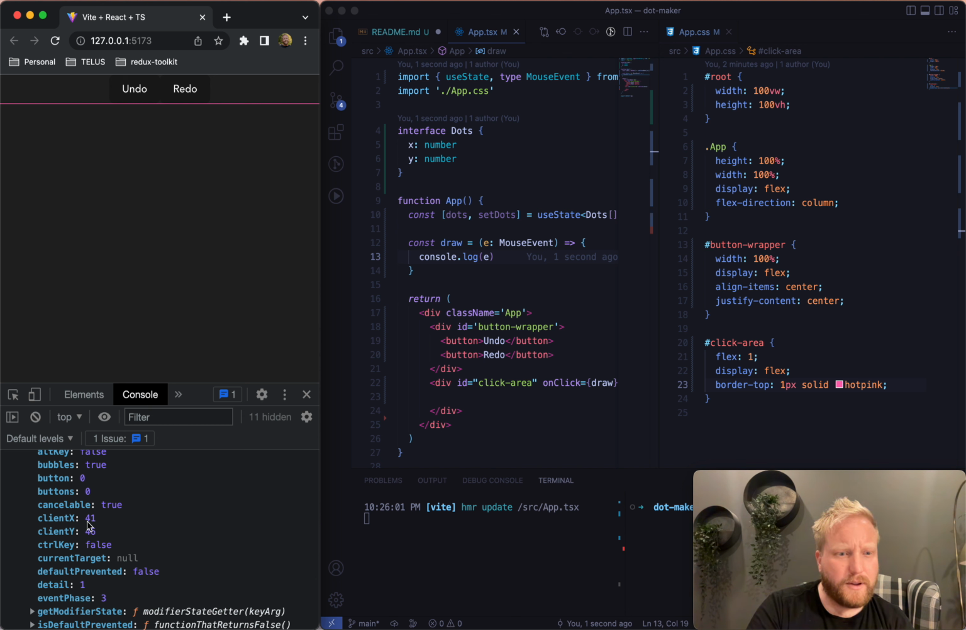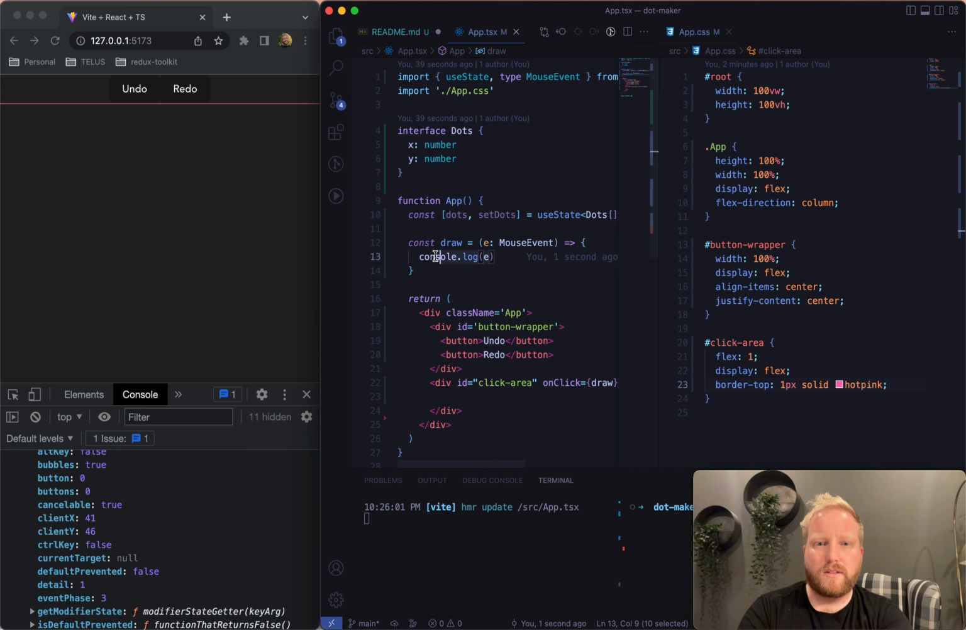So we have a clientX and a clientY. So we're going to want to use those. There's a bunch of ways that you can extract these.